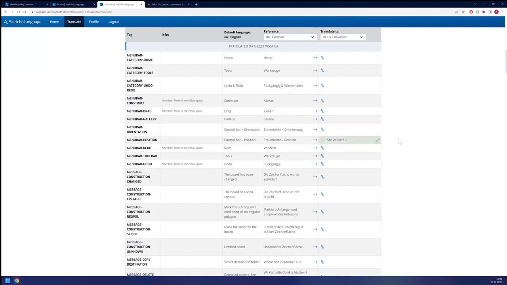The translations are stored in the database immediately. At the top of the table, you can see a progress bar. In this progress bar, you can see how much is translated and how many tags are left for a complete translation. There can also be more than one translator working on a language. Then the second translator can check the translations made by the first translator and adjust and correct them.